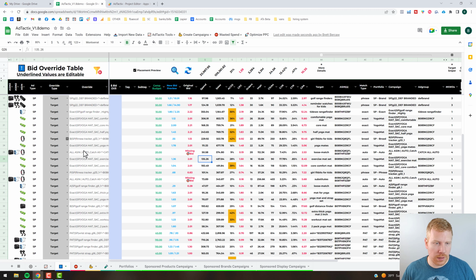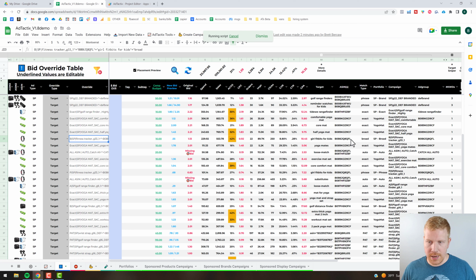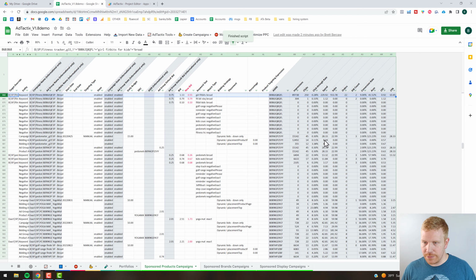All right, and then lastly is a way to quickly find or jump to any of these targets that you have set as target level override. So what you would do is click on the column J row for whichever target you want, and again the target's over here, so you can see girl Fitbits for kids. It's in this broad campaign. So if we click on here and then go up to Optimize PPC, that's going to find that girl Fitbits for kids, and you can see girl Fitbits for kids right there, and it's in that broad campaign.